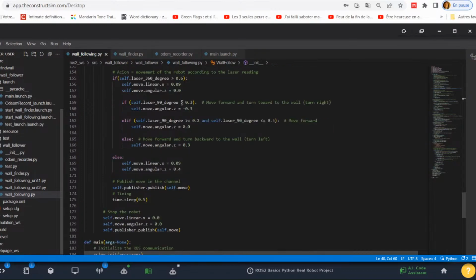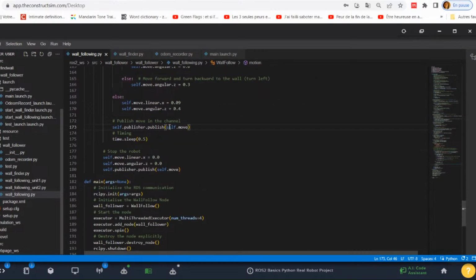And it's the same here. I said regarding what was in the textbook: if on the right I'm over 0.3 meters, I move towards the wall. If I'm too close to the wall, I move backwards, away from the wall. And if I'm between 0.2 and 0.3, I carry straight. Basically, that is what I did. And it's the same. I have a timer all the time, and I'm publishing all the time like that.